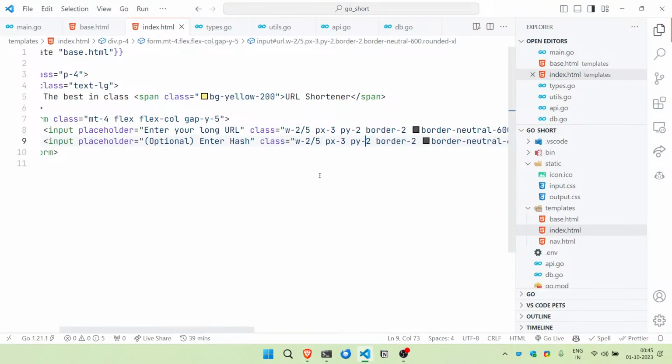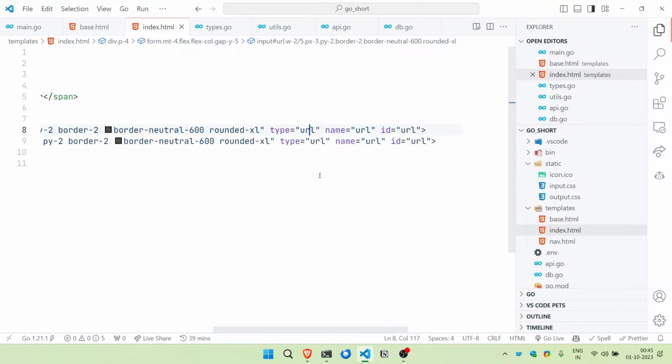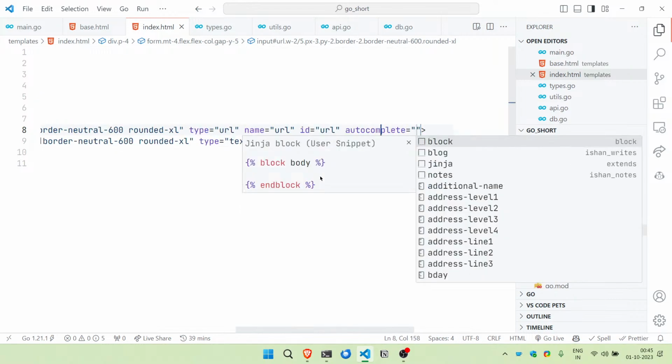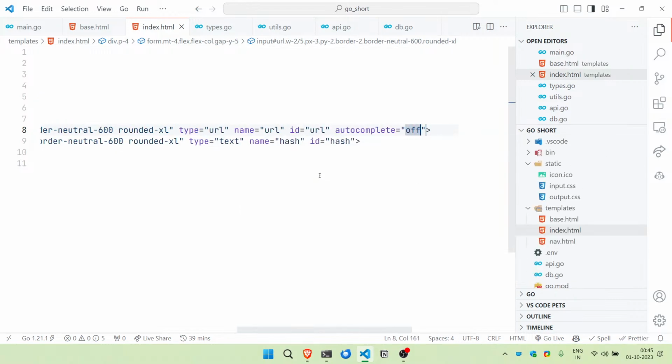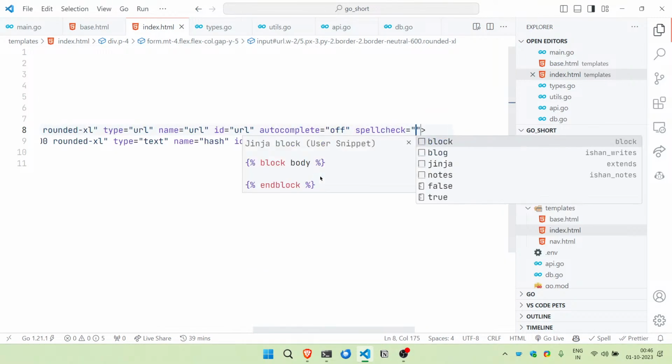There we go. Yeah, now to disable all the annoying stuff. Oh, this should be of type text, and this should be hash, and no autocomplete and no spell check.